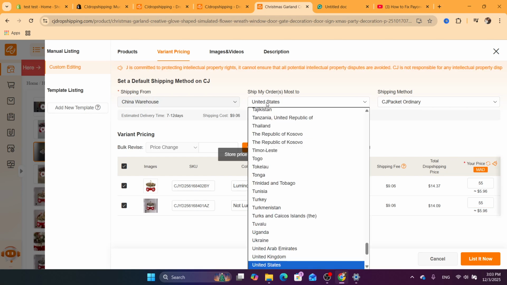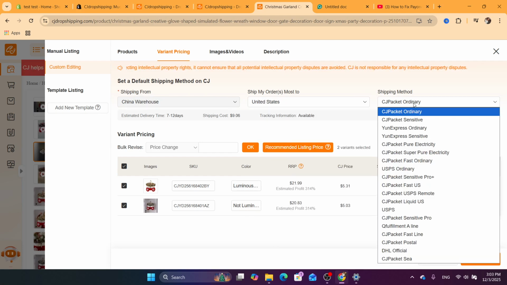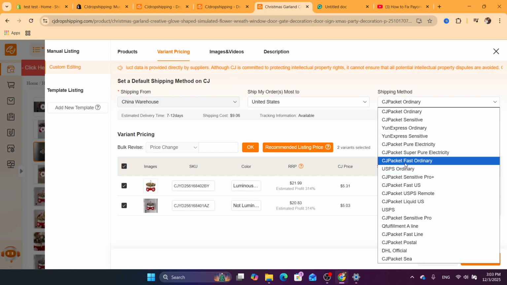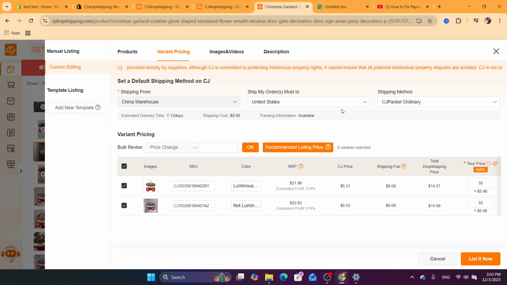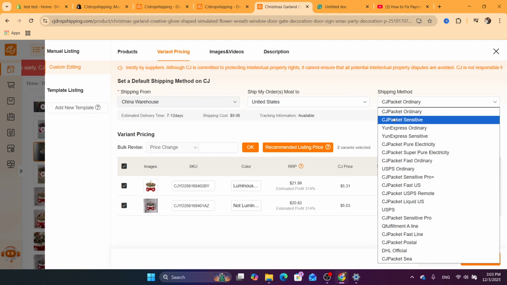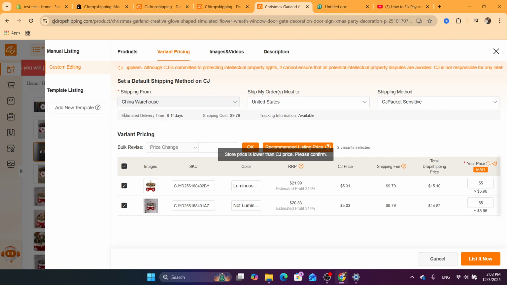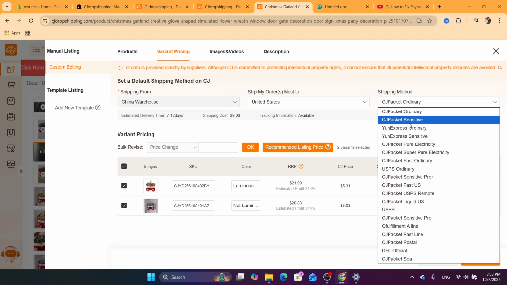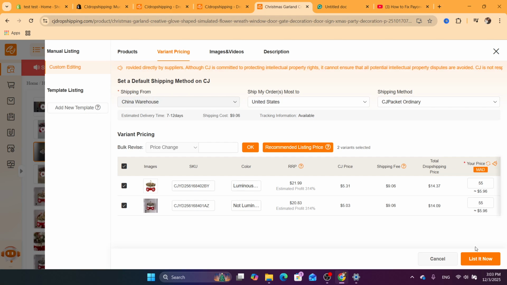And here, ship my orders to. You just need to select United States, and the shipping method should be CJ Packet, CJ Packet fast, or ordinary. You can always check here. The estimated delivery time here is 8 days, but if you click on CJ Packet ordinary, it's only 7 to 12 days. You can always go with these and choose which one is good for you. By the way, each one has a different shipping price, so just keep that in mind.